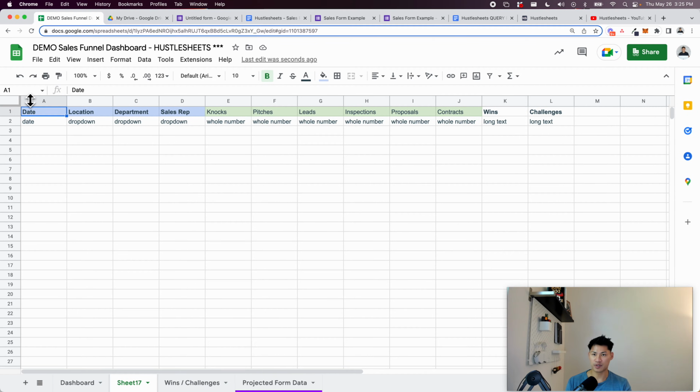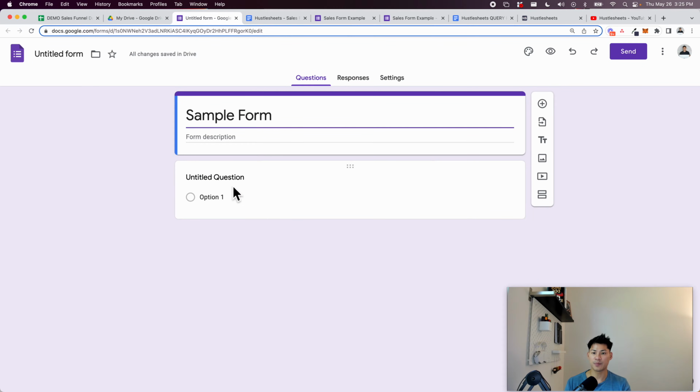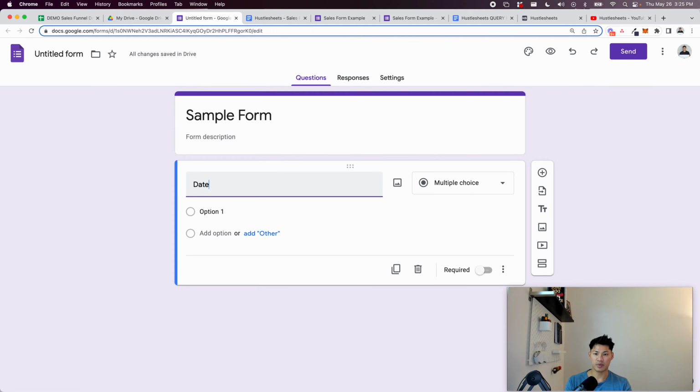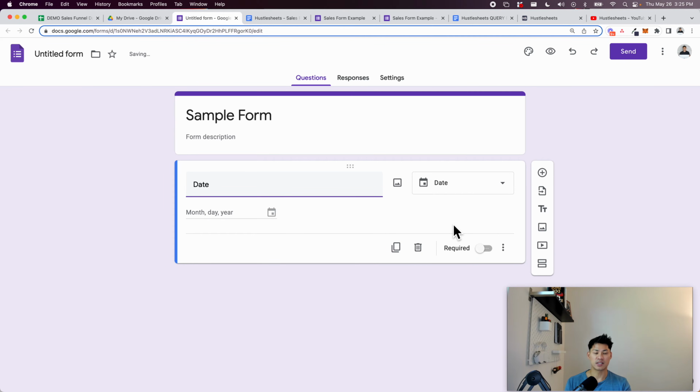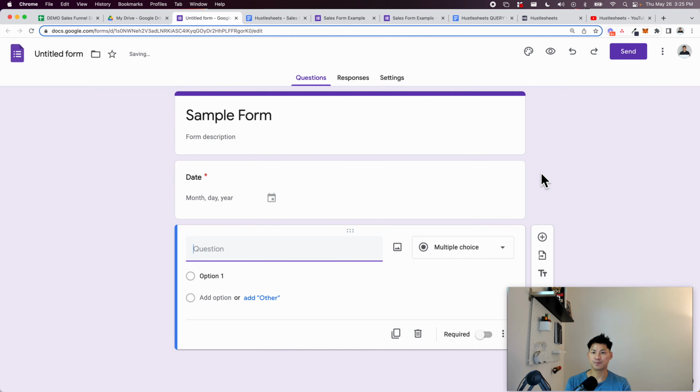Date should always go first, in my opinion, just makes it a bit easier. So let's call this date. This will be the date that they enter in the data. It's going to automatically change to a date type. Let's make this required.